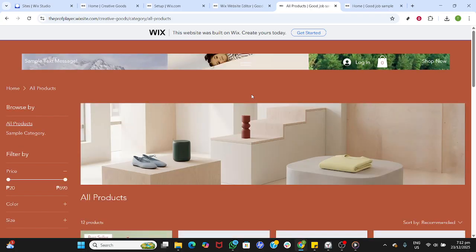That's it! Your Wix menu and drop-down now look and feel exactly the way you want.